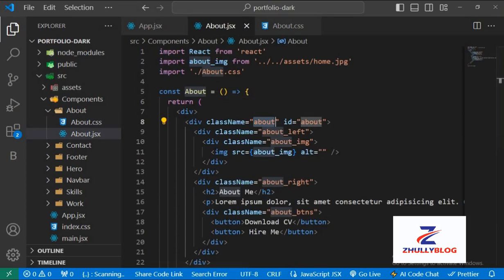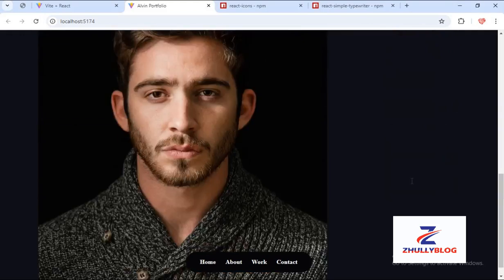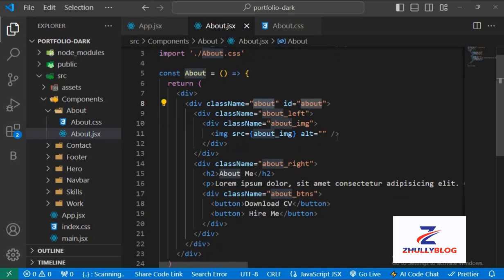Okay, we need to set the image. Let's see. Okay, this is what we have. We need to set the image, right? Now let's jump right into the image. This is the container that wraps the image.